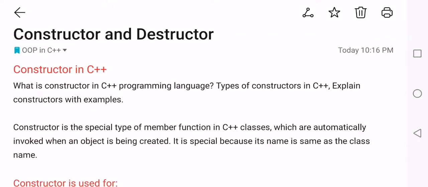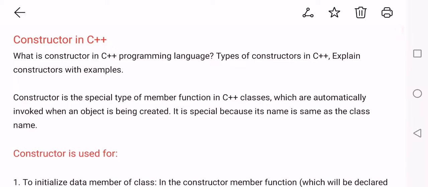Today we are going to discuss the constructor and destructor. In the last lecture we discussed how a class is created and how member functions and member data of the class are declared. Today we are going to discuss what a constructor is and the concept of destructor in object-oriented programming. Basically, a constructor is a type of function that is used for the initialization of values, or you can say the data members of the class that has been declared.